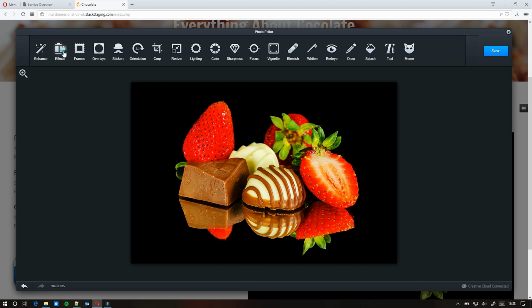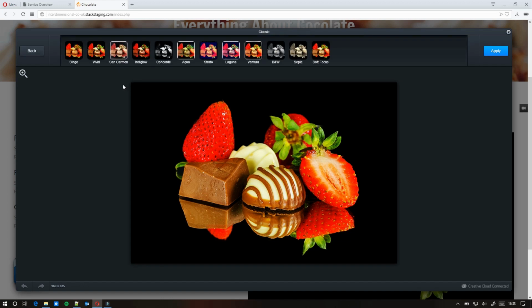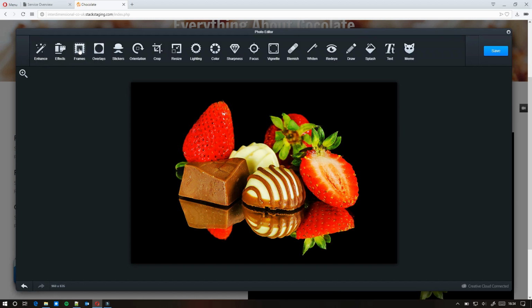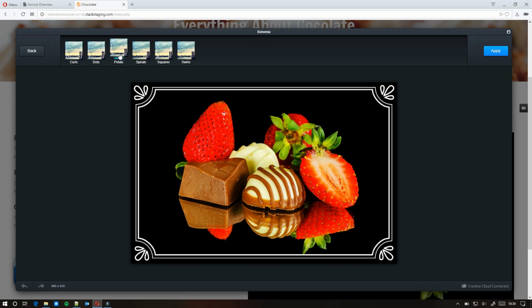We might want to add some special effects. So let's have a look at classic effects, and let's make this vivid. Nope, don't like that one, so I'm just going to press back, which will back out that change. We can add a frame. So let's have a look at the different frames we can add. That's quite a nice frame. I think I'm going to apply that one.